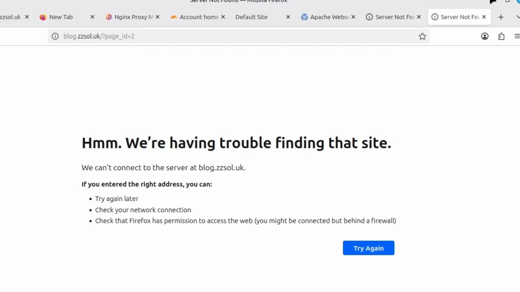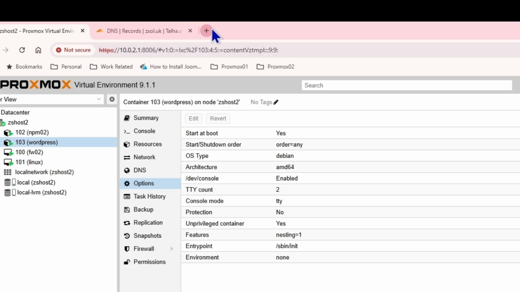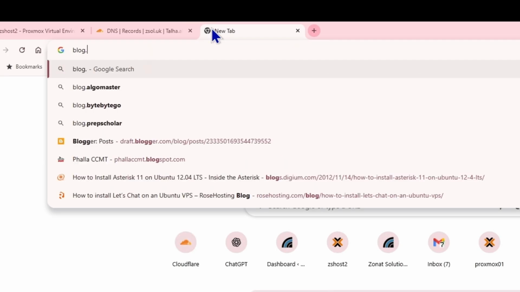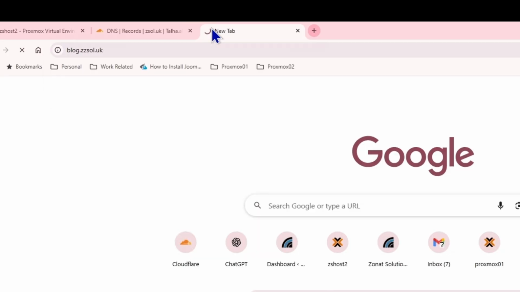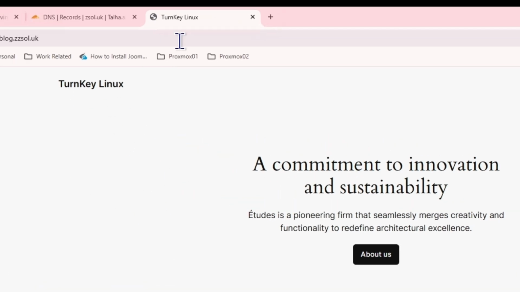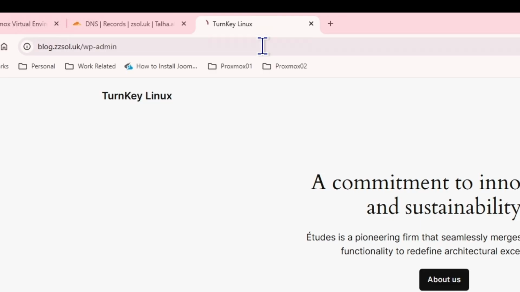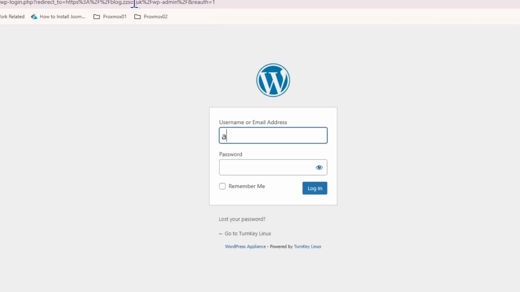Well, I think I need to try this on my actual computer. So let's try it here. blog.zzsoul.uk. Yes, here you can see it's working. I think on the other machine, it's getting everything from the cache. So, sorry, it's /wp-admin and admin.